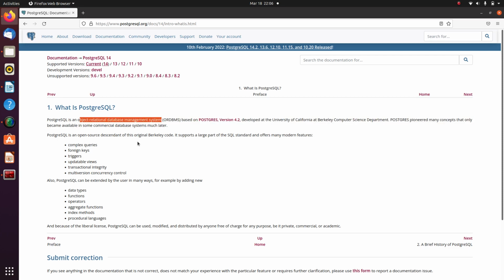So what does it mean? It means relational, that in the database we have several relations, and the data is stored in tables, and they have a relation between them.